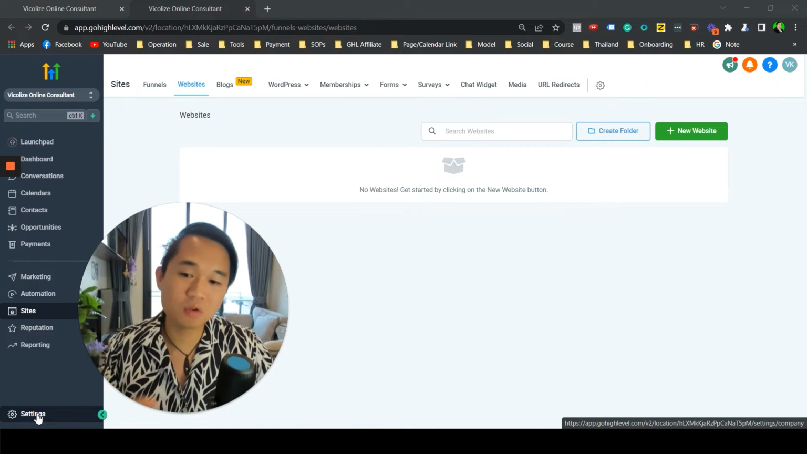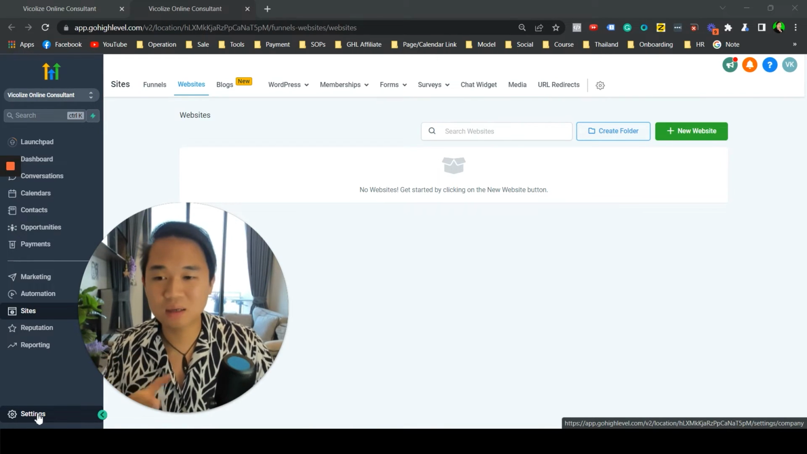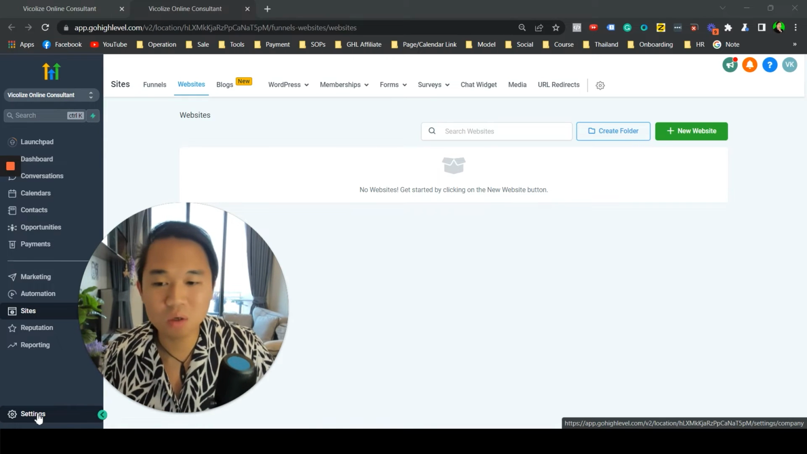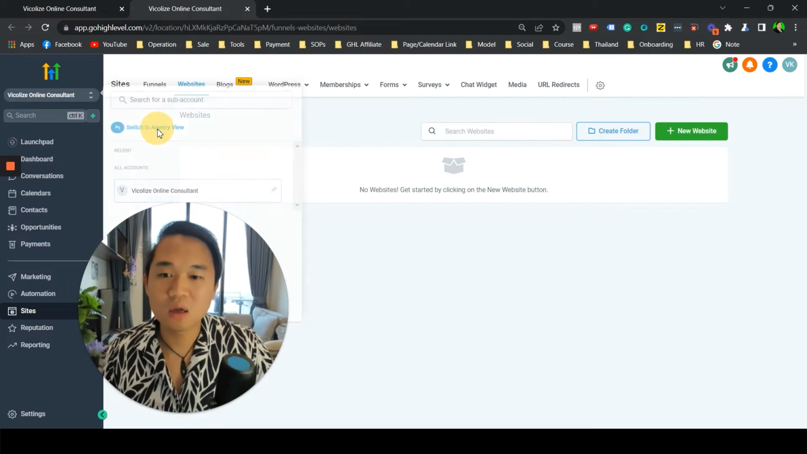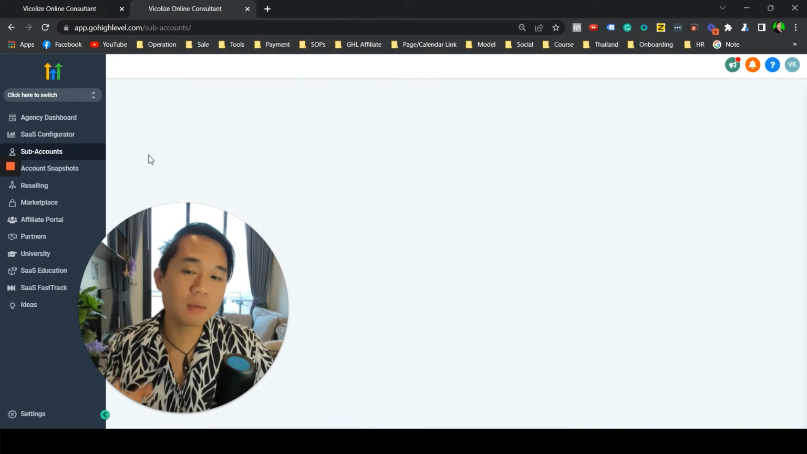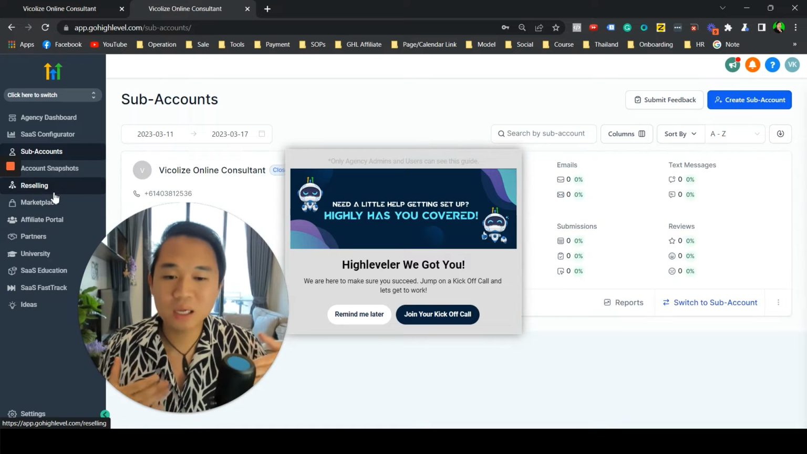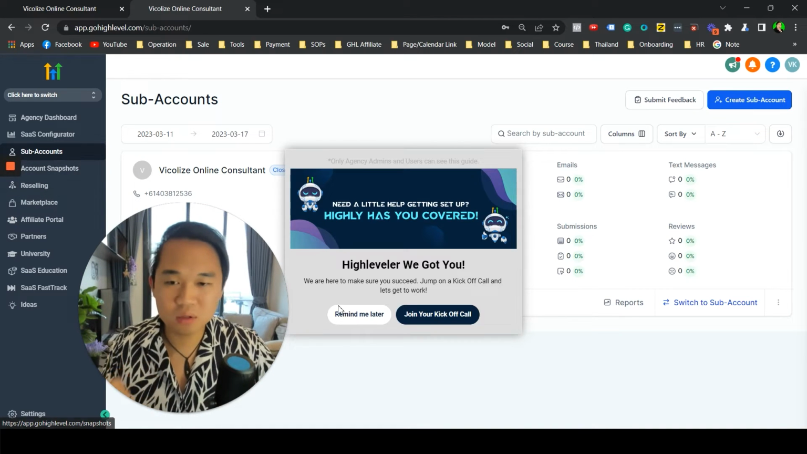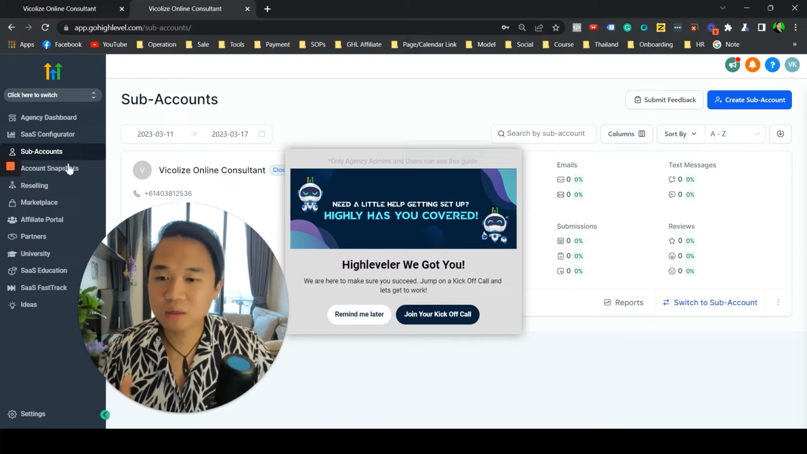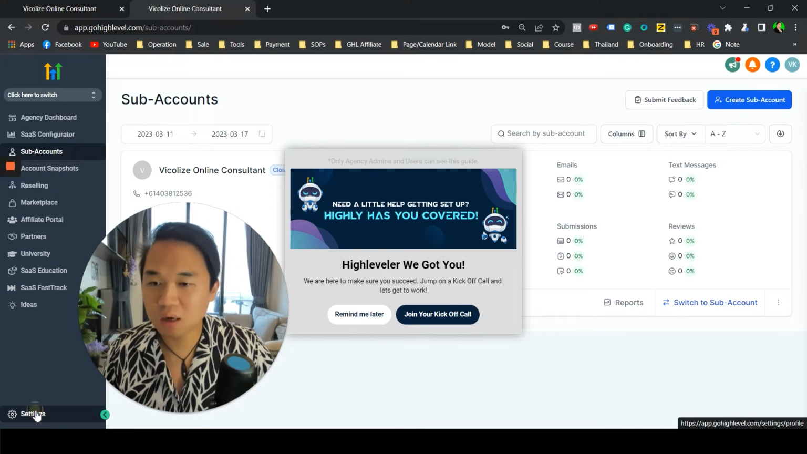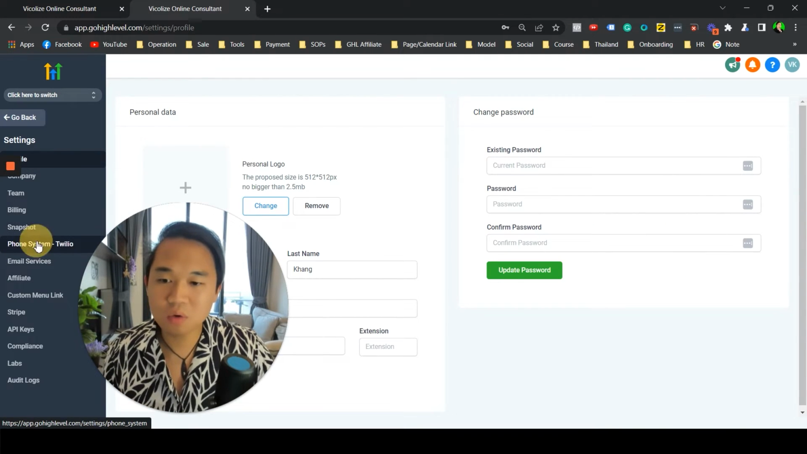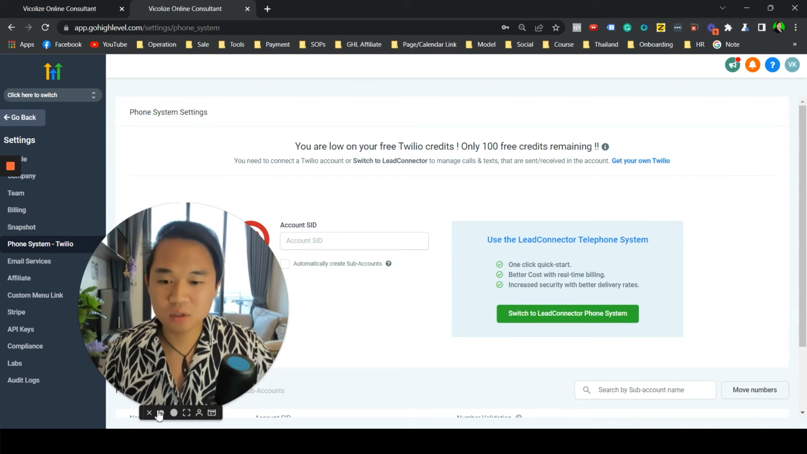So by default, if you make your account later than this time of the recording, maybe like 2023 onward, and you go to agency settings, most of your new accounts are by default connected to LC email and LC phone. That means they eliminate all of the hassle. You don't need to set up email and SMS anymore. Basically, go to agency settings, go to settings, and then go to phone system. In here, let me just minimize myself.